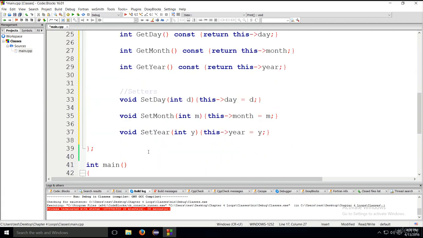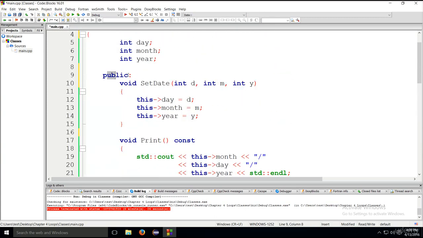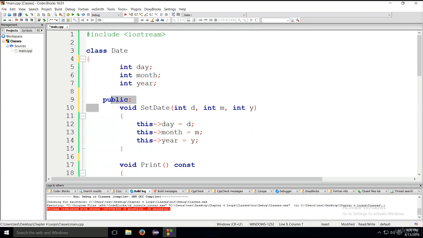This is all that I have added in terms of code, these three functions, and I have moved the public from the top to here, and now these three variables are there. Now we can directly set each of our attributes.